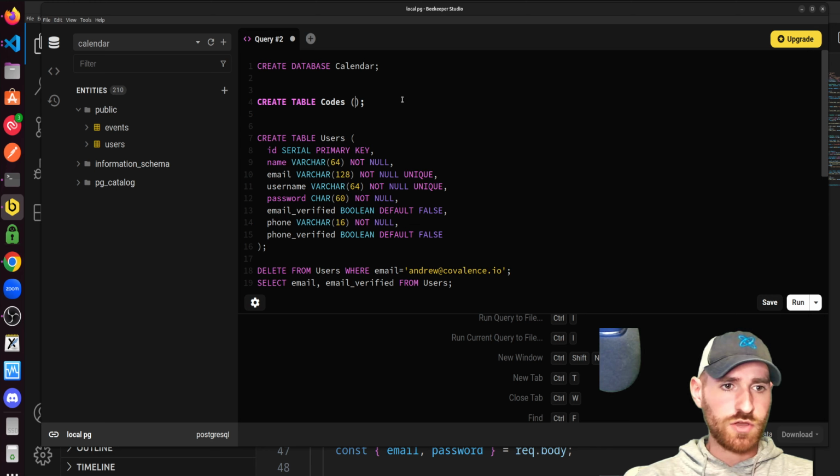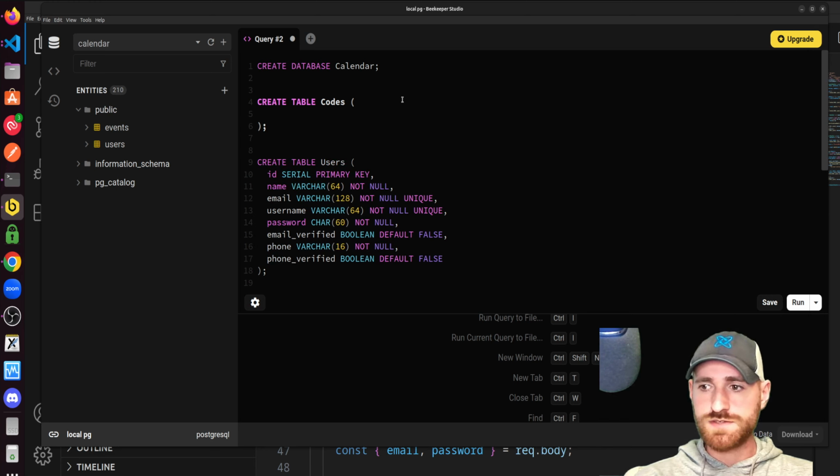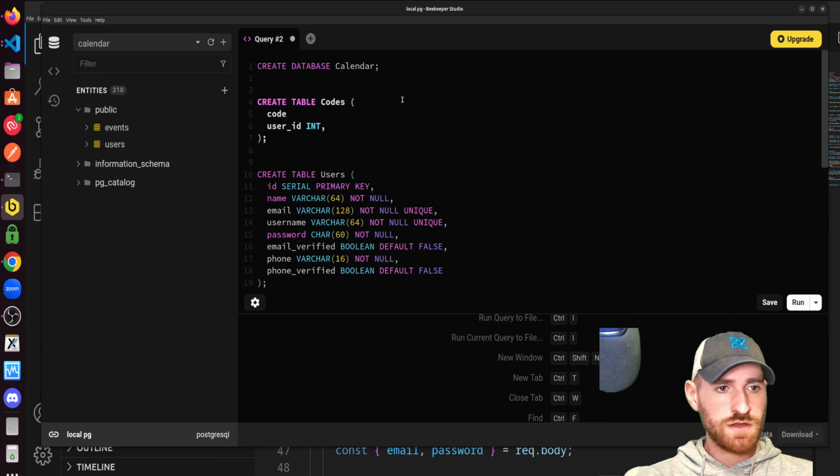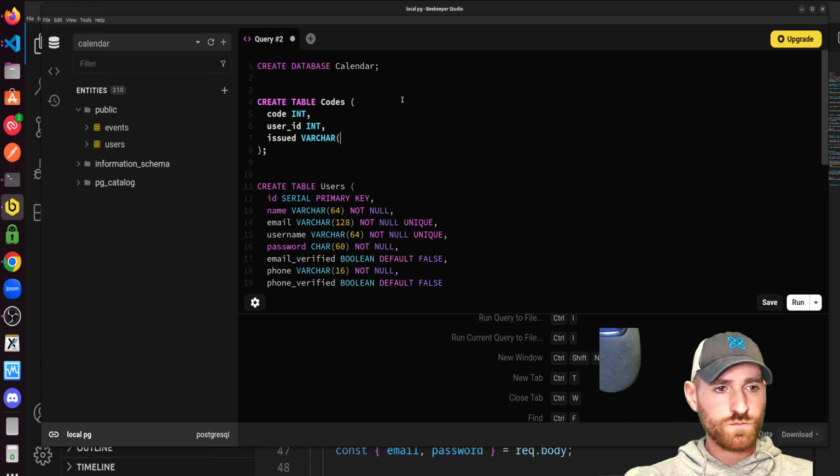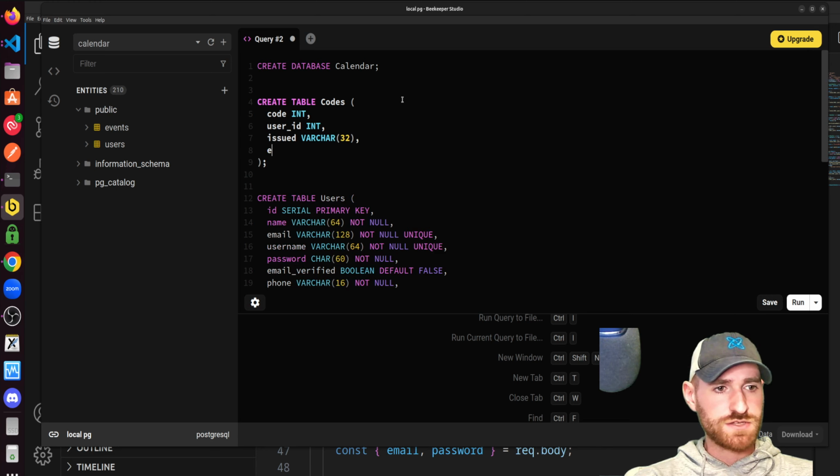All right, I'm going to create a table codes here for 6-digit codes sent out via text message. So we'll need to have a user ID column. We'll need to have the code column itself. We'll have an issued column, and I'm gonna let JavaScript take care of that. So we'll let JavaScript manage the issued and expiration.